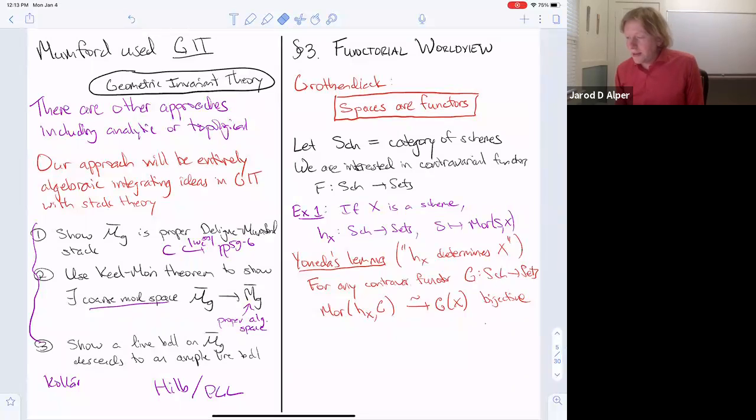Great. Since I have time, I wanted to just jump into one of the new abstractions that you really need to accept when you want to learn the theory of stacks and moduli, and that is the functorial worldview, in other words, Grothendieck's worldview, where you view spaces as functors.